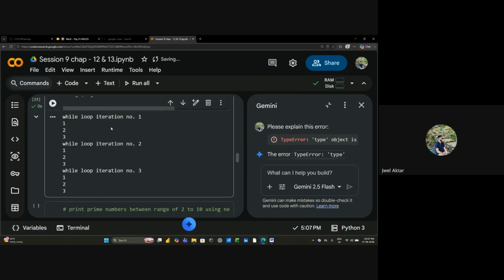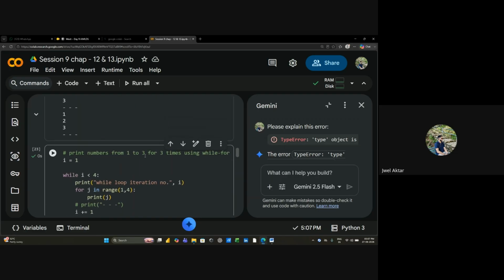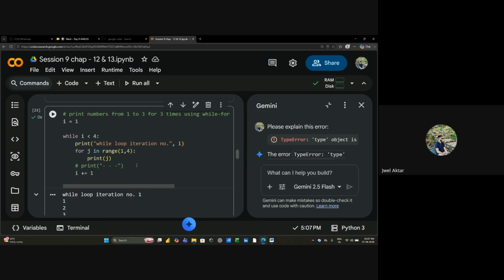Everything is the same. While loop iteration number 1. See, while loop iteration number 2. See 1, 2, 3. While loop iteration number 3. I'm not going to change it, because this is very easy to see. So this is the function. Step by step, there is nothing to explain because I have already explained it.